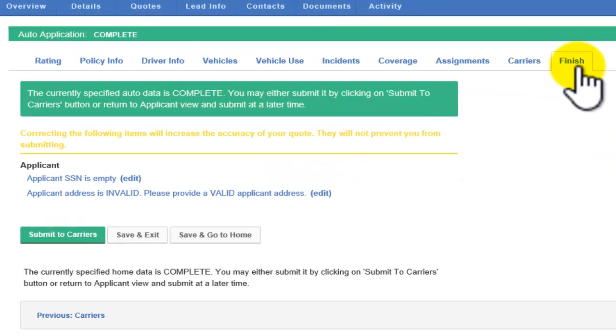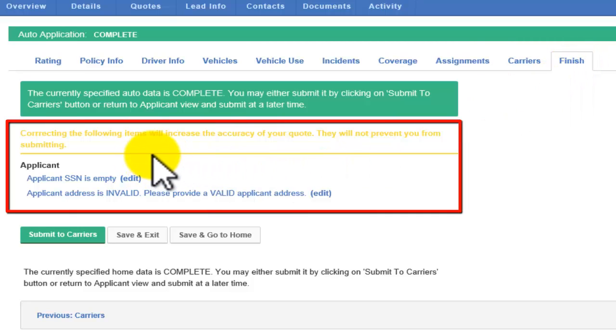Now you can see my red error is gone. I do have this information here in yellow. We call these warnings, and it is talking about the fact that the Social Security number is empty and that my address has not validated. However, it's just kind of a red flag letting you know you didn't enter the social, or whatever it is.